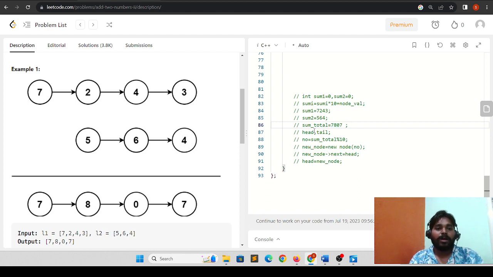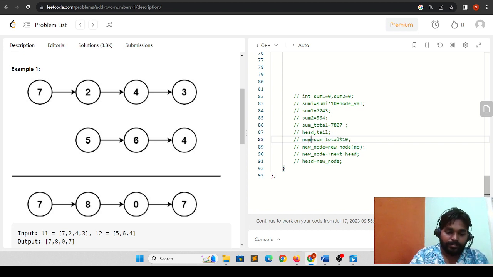Add these two. Now extract each digit from this number and convert that into a list. What you have to do is make one tail and one head, and take the number. From the very last you have to extract digits. If you take a modulo of this number by 10, then you will have the very last significant digit. That will be 7.